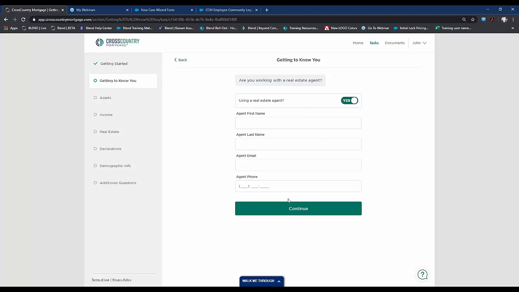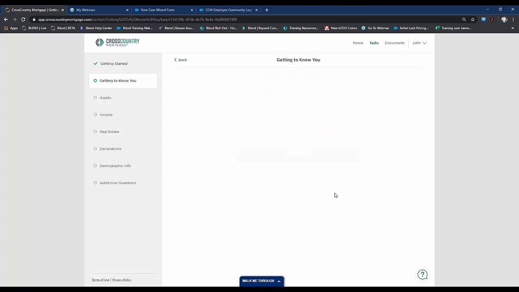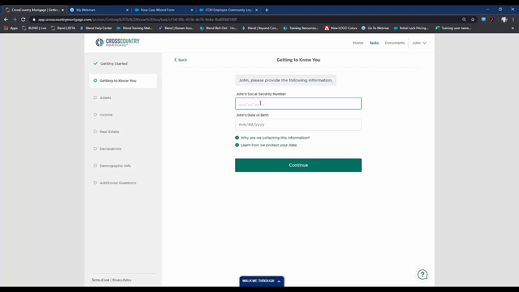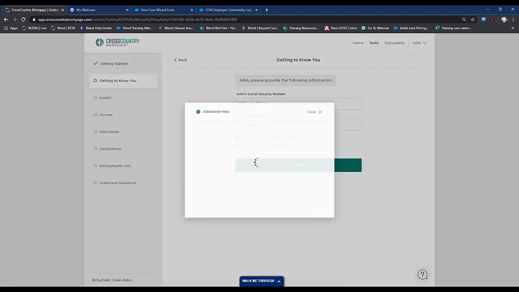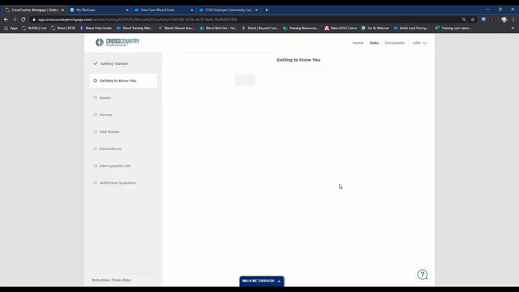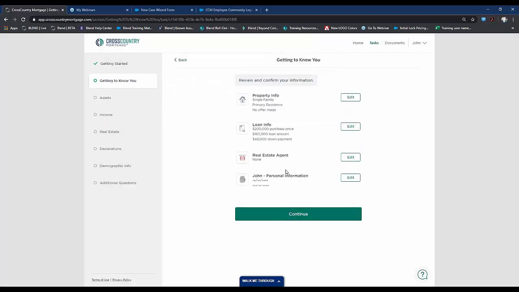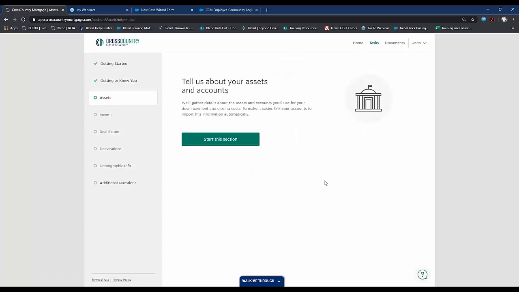And then am I using a real estate agent or not? If I said yes, I could fill out that info. And then what's my social? I'm just going to put in a fake borrower one. And again, I see my borrower FAQ along with the corresponding answers. And then I see a recap. And then I'm going to hit continue, and I'll see a rundown for the next section.